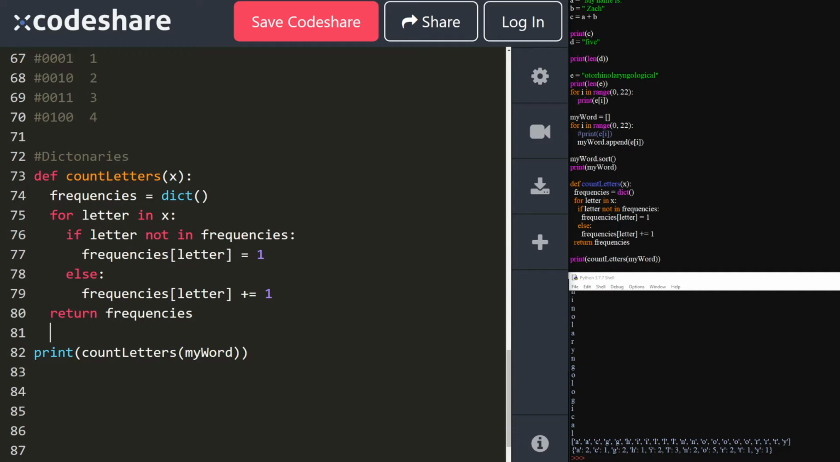Maybe I should have just copy and pasted. I think you just spelled it wrong, it's count letters. That's why. Oh, frequencies equals dict, which is DICT, up top. Yep, and then another yep. That works. Oh, there it is. Cool, cool.